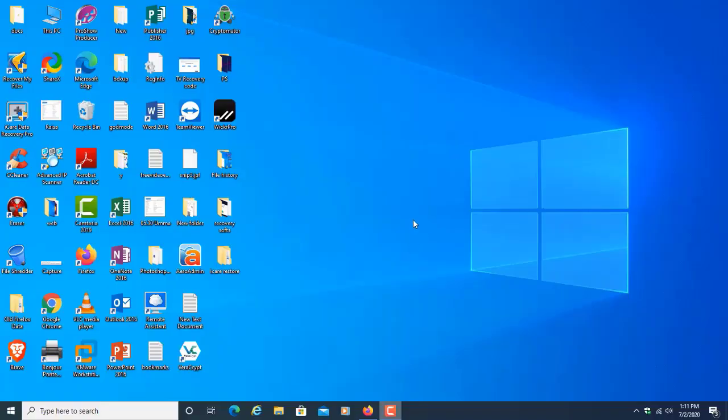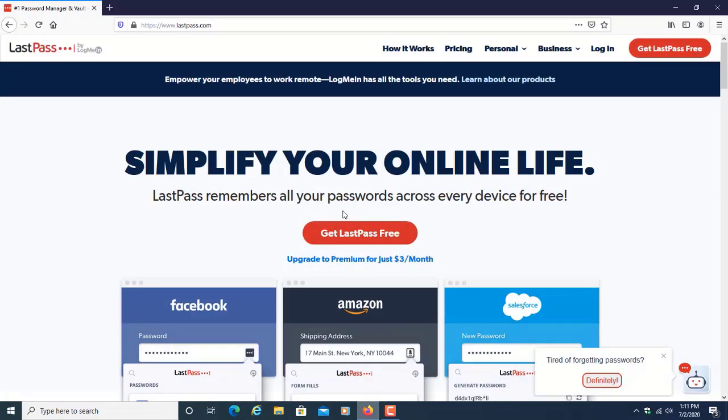Hi. Today I am going to show you an online password manager called LastPass. First you have to create an account. To create an account, go to the LastPass website and click on Get LastPass Free.